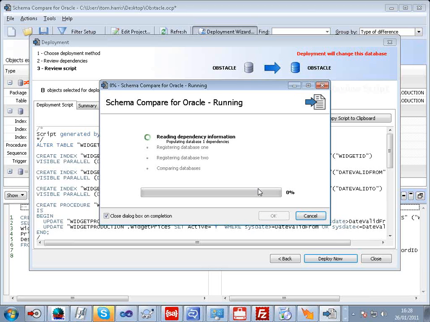So a question that may be popping into your head at this stage is about data. Typically people also have changes to data. And when I say changes to data, I don't typically mean production data. I'm talking about the kind of configuration data or lookup data that you may have associated with your schema, which is required to actually make the database function.